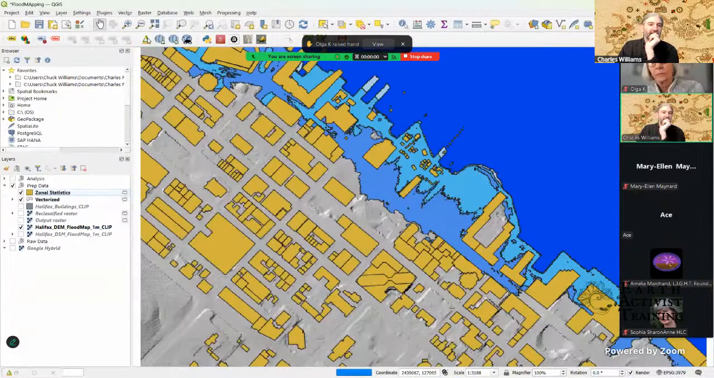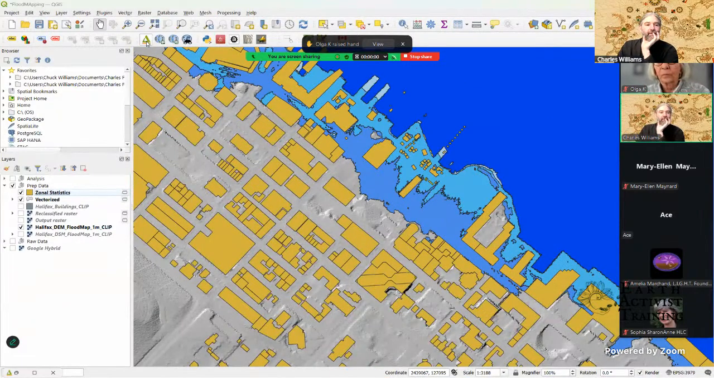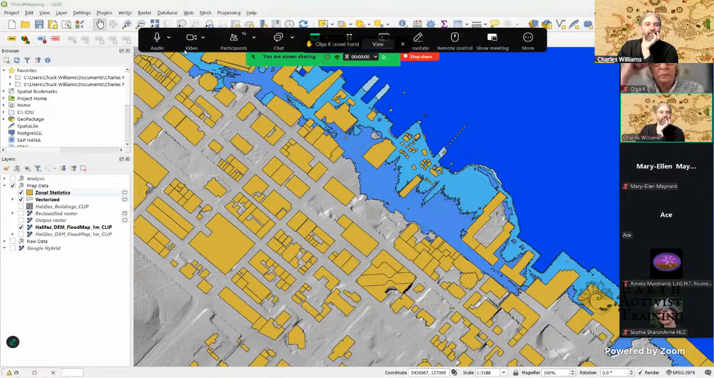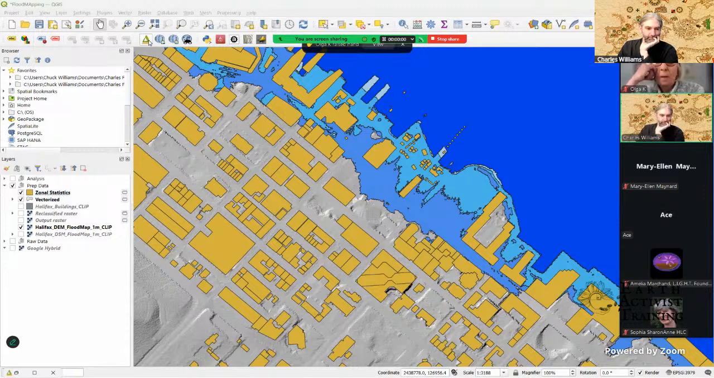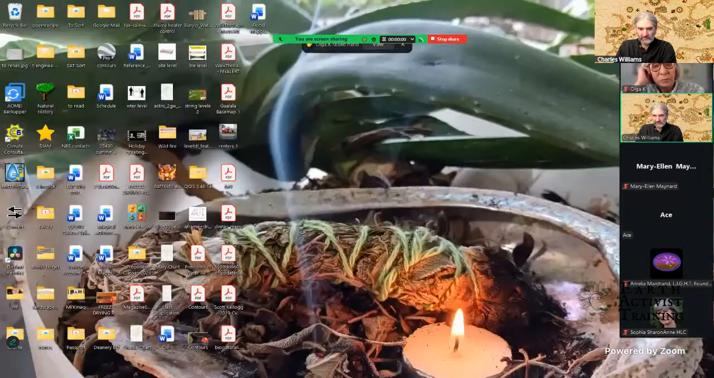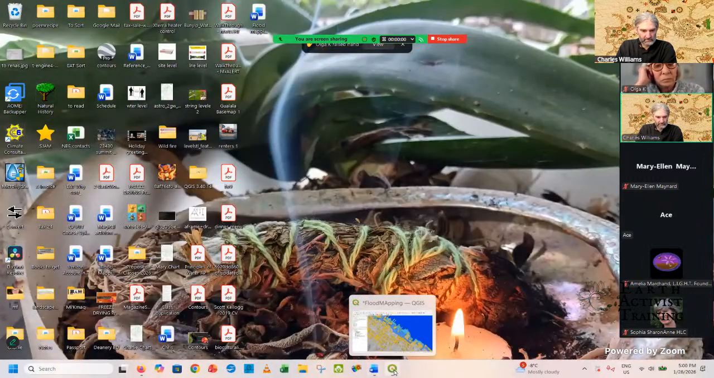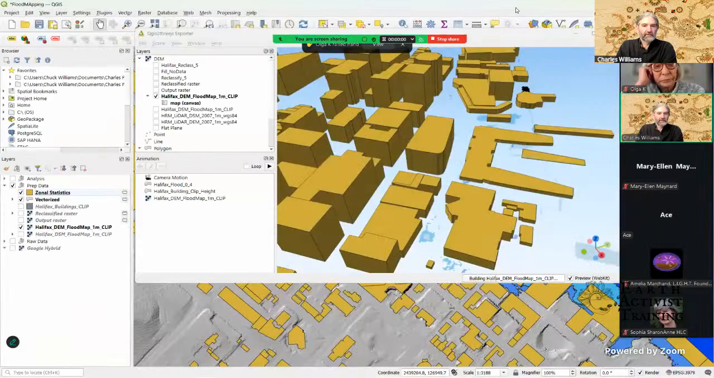Okay, let me come back to my... Trying to get back to my 3D map here. Come on, open up. Is it hiding somewhere on my computer? No, that's it. Ah, there we go.